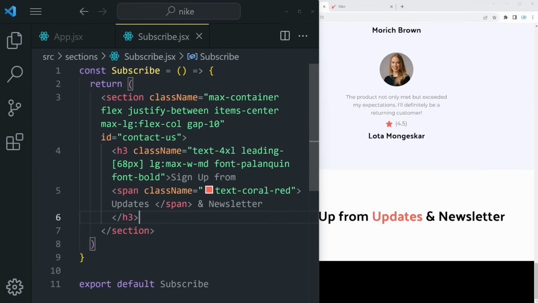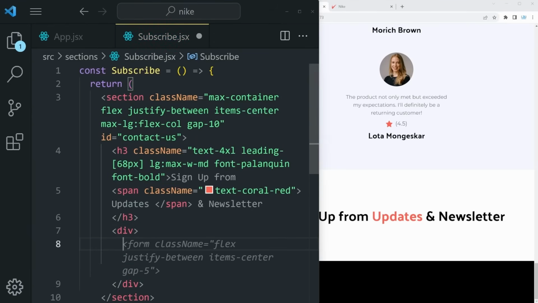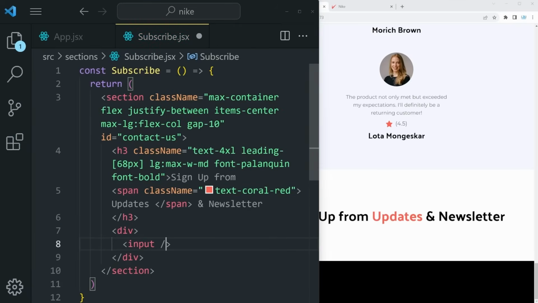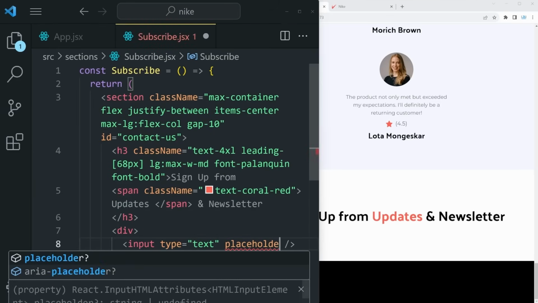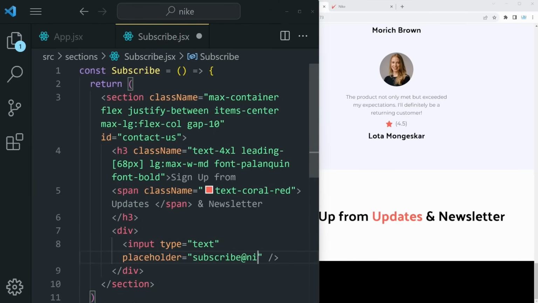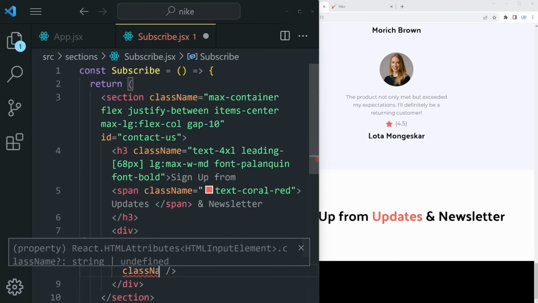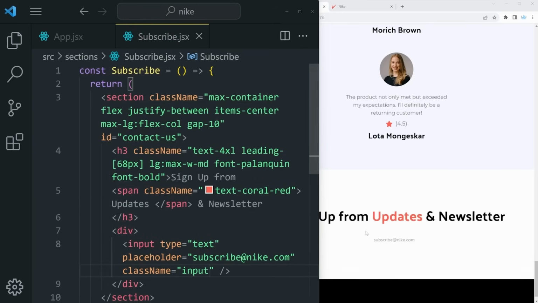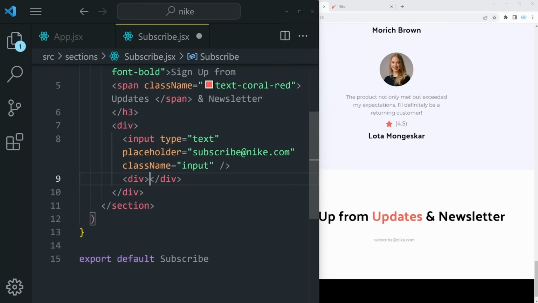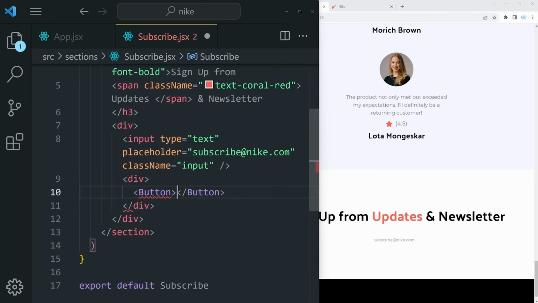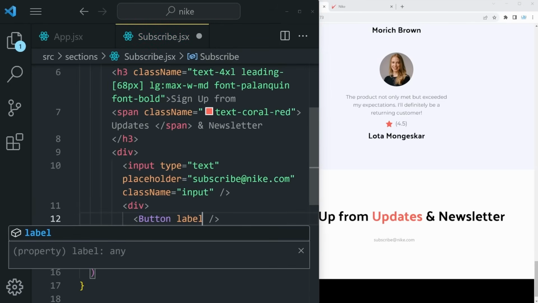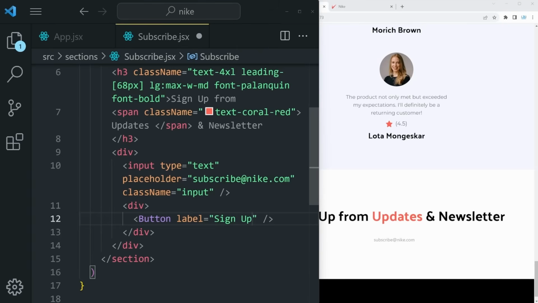Now, below this, we want to render a div. And within that div, we're going to have an input. This is going to be a self-closing input of a type equal to text, with a placeholder equal to subscribe@nike.com and a class name equal to input. There we go. Finally, below the input, we can have a div, and within the div, we can have a button component. It's going to be a self-closing button, which we have to import from components/button with a label equal to sign up. And we're going to also give it some new property, which is called full width.